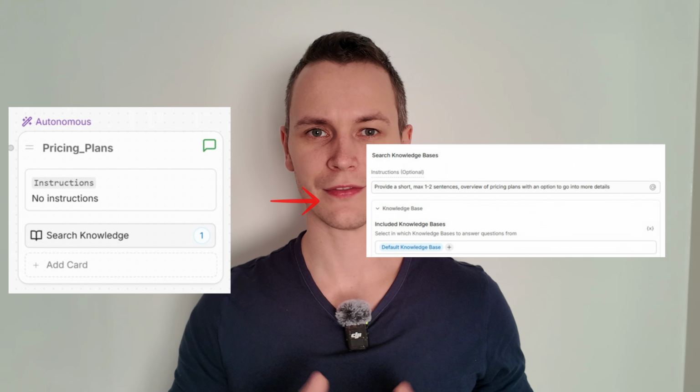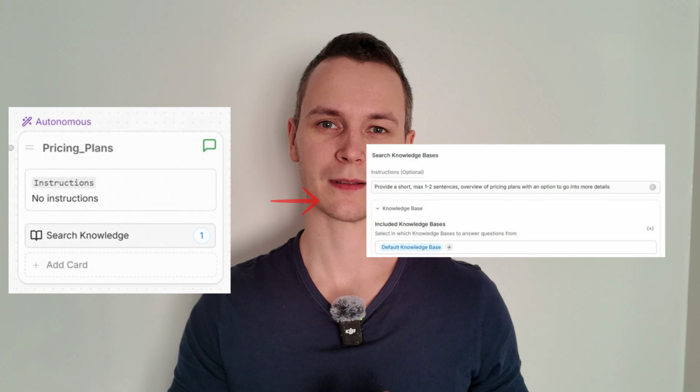You give them a very vague goal and access to a knowledge base to answer specific questions about pricing, and the AI handles the conversation from there. This is ideal for FAQ and general question and answer, and it will save you a lot of time from having to manually build the flows for every possible question.